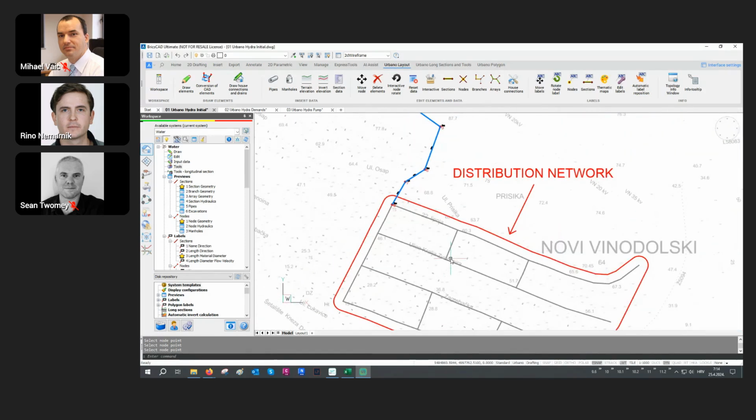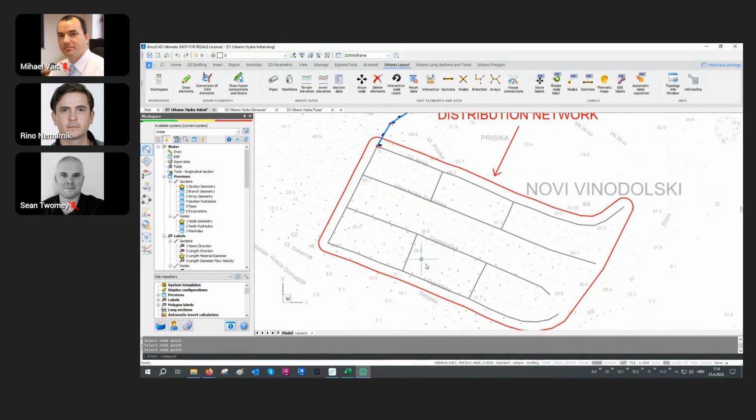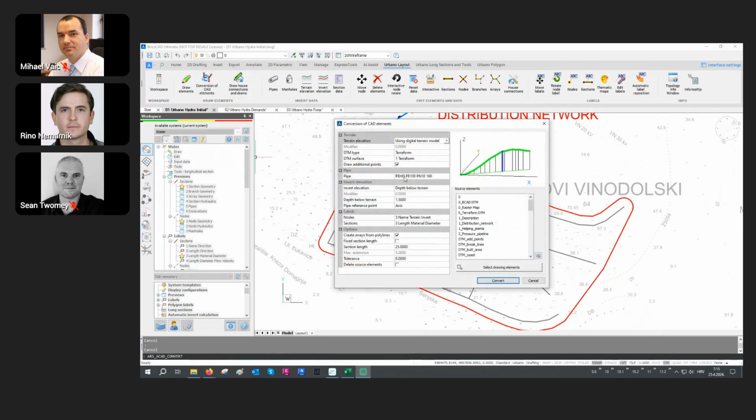Okay, so the next thing would be to convert these existing polylines to the network. This can be lines, this can be 2D or 3D polylines. Let's open the next function, which is conversion of CAD elements. Here I will leave all the same options as in the previous dialog, but I will use a little bit smaller pipe for this distribution part of the network. Again, PEHD pipes 160 millimeters.